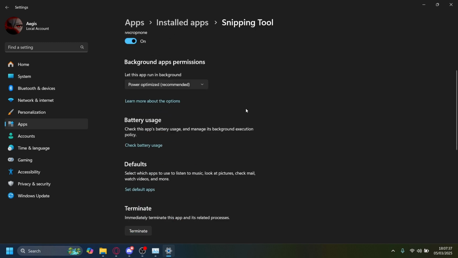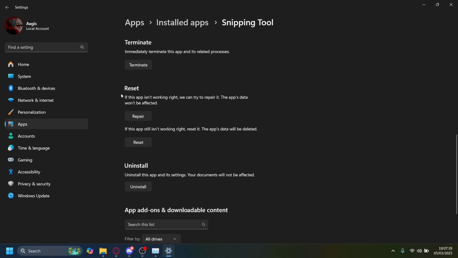Now on advanced options, you want to scroll down and then you want to see that there's a reset or repair option here. Just click on repair or click on reset, and then it'll repair or reset the application, and then it'll get it back working in order, right?